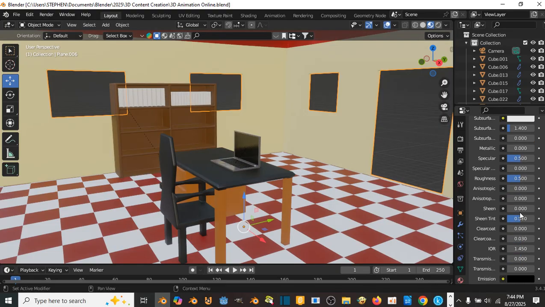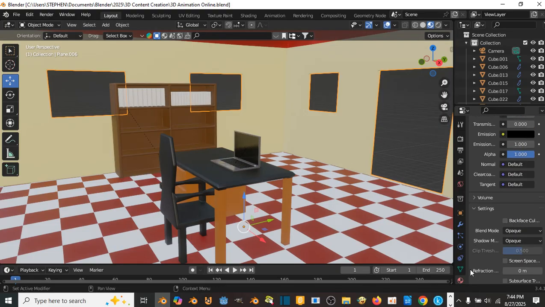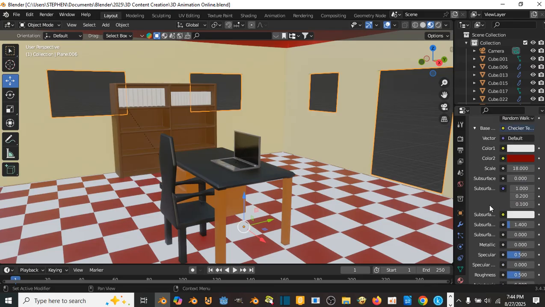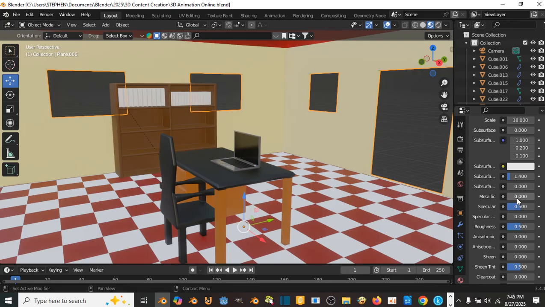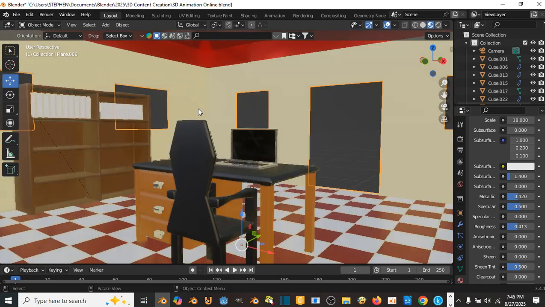So now we can just come in here and see if we can increase the metallic and also reduce the roughness. I want the floor to be a bit shiny, just a tiny bit shiny, like that. Okay, so we'll have this.